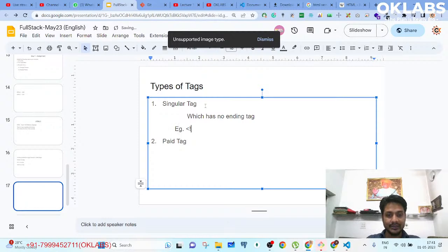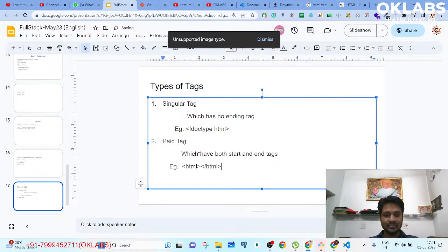For example, the doctype HTML. This is an example of which kind of tag? A singular tag. What is the pair tag? The pair tags are the tags which have both start and end tags. So, for example, let me show you: HTML start and HTML close. So these are the examples.